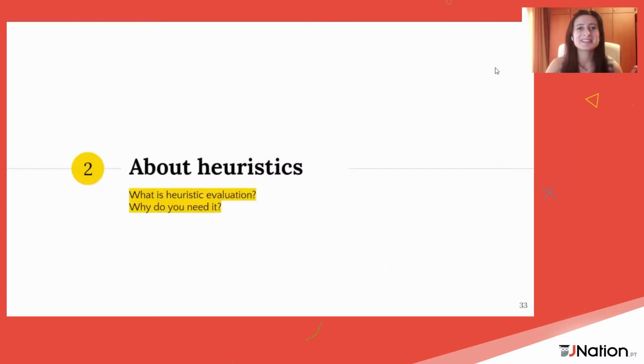Okay, and let's continue with our next part, which is heuristics. What are heuristics? Why are they important and how can you use them? And again, you don't have to be a designer to use heuristics. In simple terms, heuristics is making decisions with the information you have.